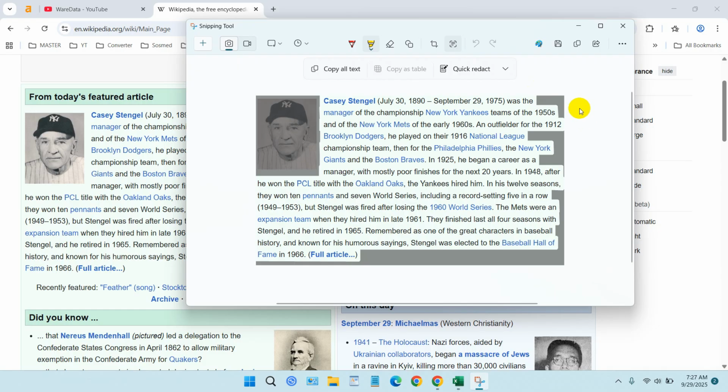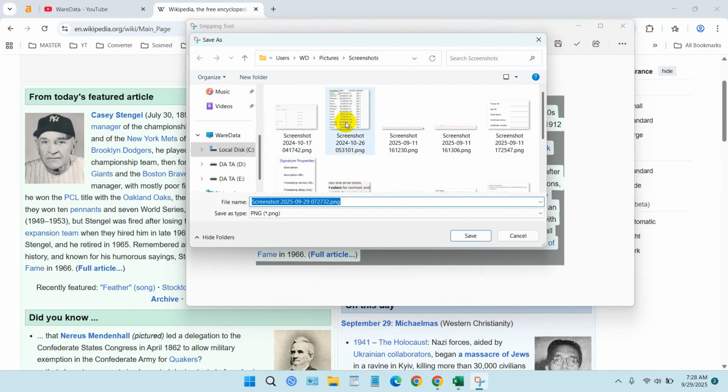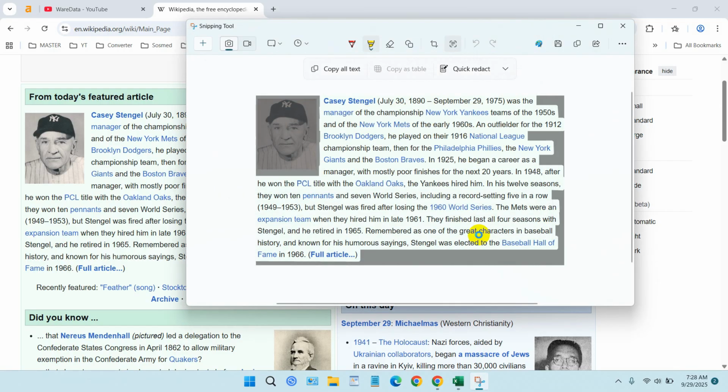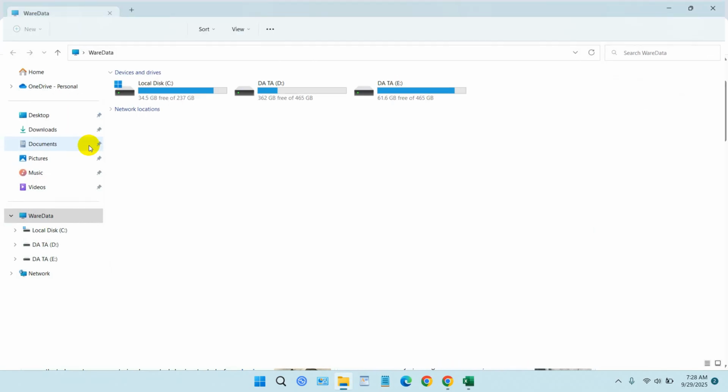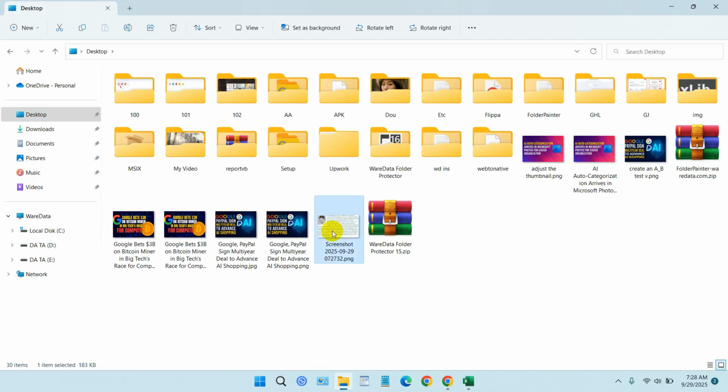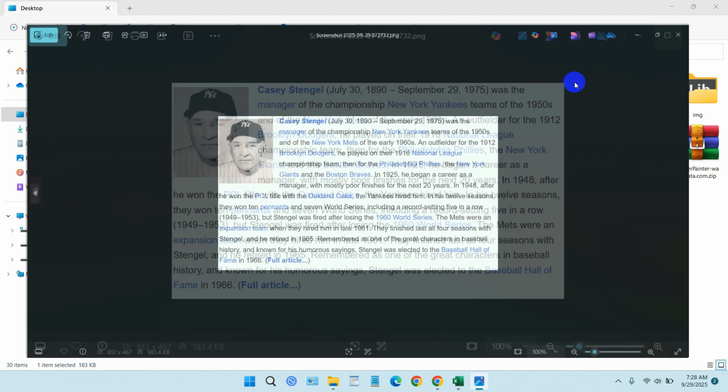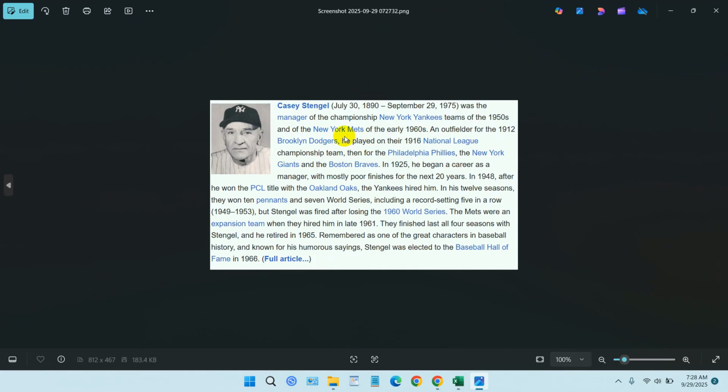Or if you just want to save this image, just click this to save, and you can select the desktop, for example, and then you can open your desktop and find the snip here. Okay, this is your result.